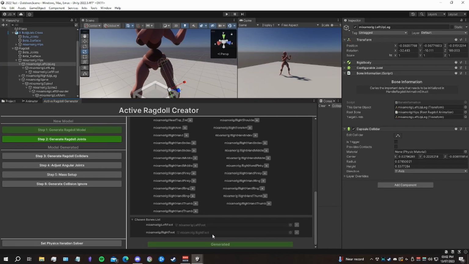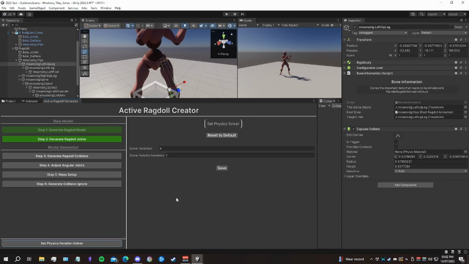We generate them and they're generated. Now we can close the tool. But before we close here, you have the set physics iteration solver. In my testing, I found out that I don't really need to mess with this. Setting the default values, which is 6 and 1, for the iterations and velocity iterations respectively, is good enough. But if you were to change them, you can change them and then save. Just consult with the Unity documentation for this one.